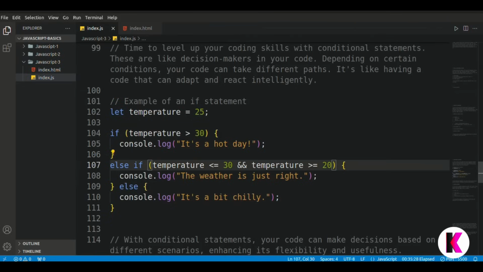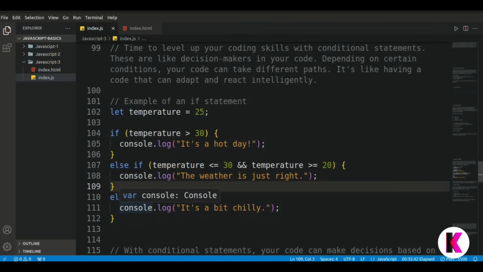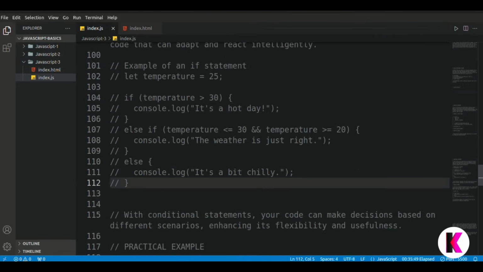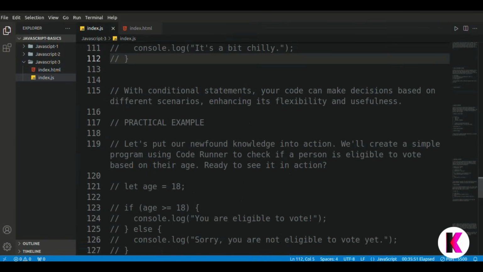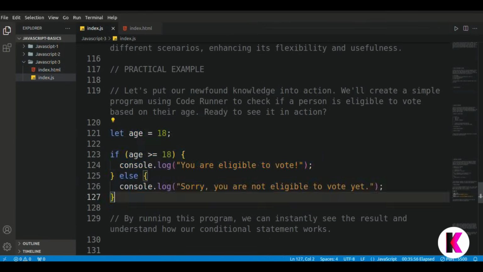In an upcoming video, we will see the operators in depth. Temperature greater than or equal to 20, you have to print the weather is just right. If both conditions are not true, then the else condition will come. Console dot it's a bit chilly. So hope you get the idea of conditional statements. Now we will see some practical examples.